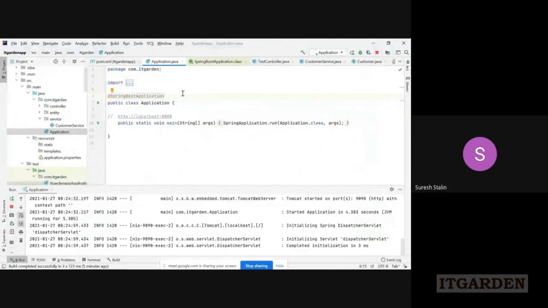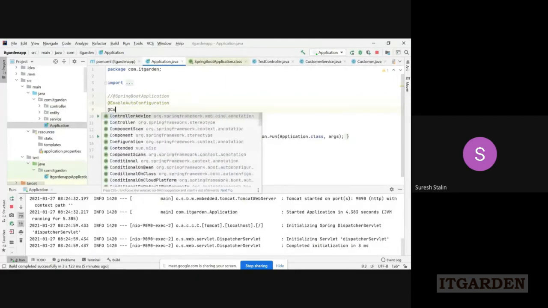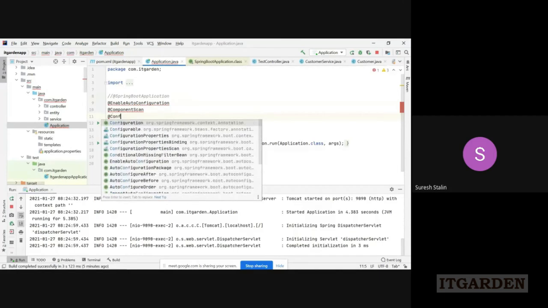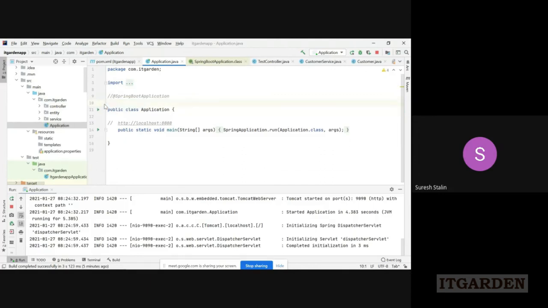In the older version of Spring Boot, what you had to do is write @EnableAutoConfiguration, @ComponentScan, @Configuration, like that, separately. Now in the latest version, they have introduced the @SpringBootApplication annotation, so we can use only that annotation and it will take care of everything. Okay, that is the purpose of the @SpringBootApplication annotation.